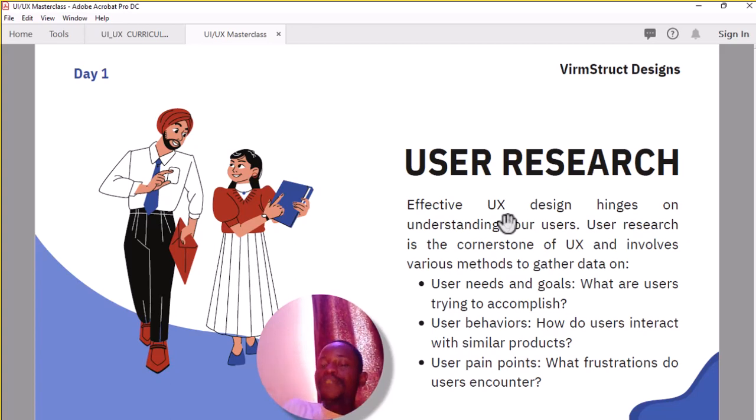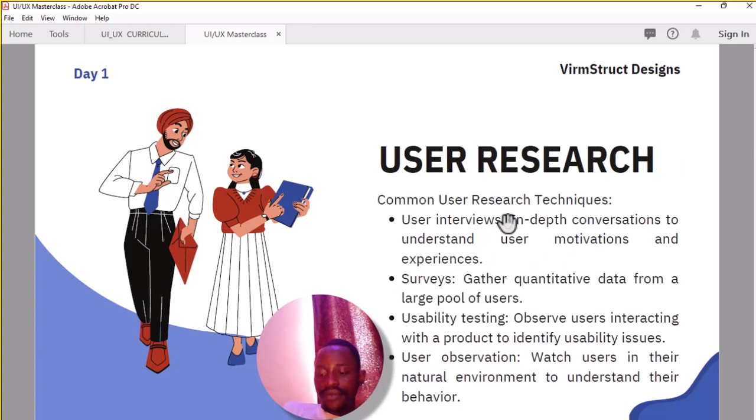Then you have to understand your user's pain points, which is very, very important. What are the frustrations your users are going through? What problem are they going through? So these are key things that you have to look out for whenever you are carrying out your user research. Are we together?